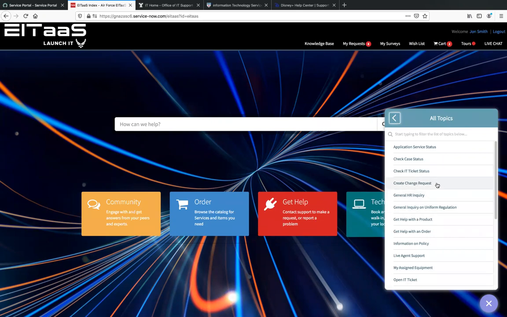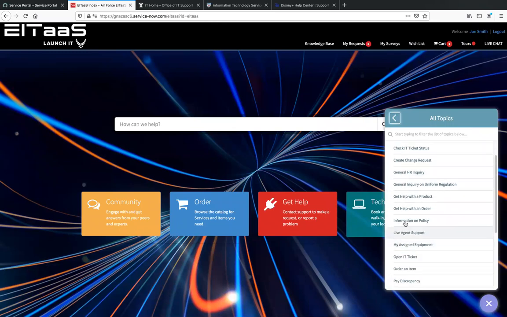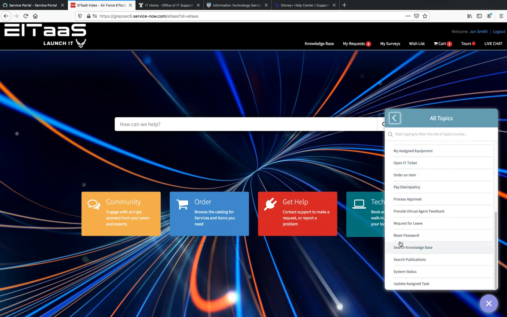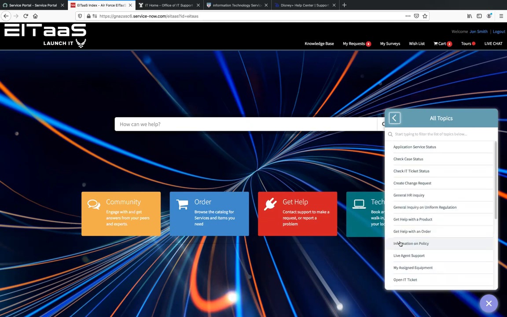You could put in a new change request. If you've activated the HR components, you can also do inquiries on HR, information on policy if that's something that's available. You can look at your assigned equipment, open tickets, all kinds of things over here. And these are some of the pre-canned workflows, but obviously you're allowed to create new ones as well based on your business and based on your requirements and your mission.